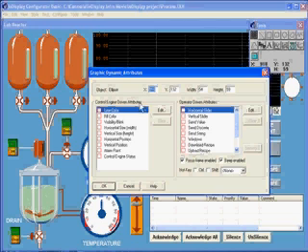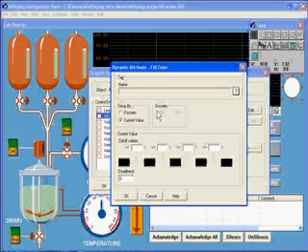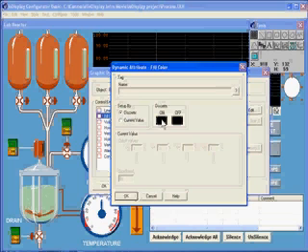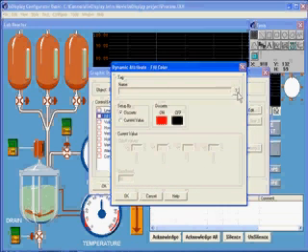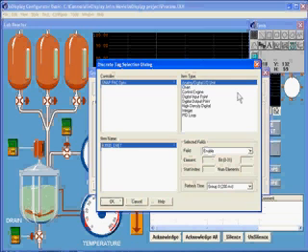Let's edit the fill color of our button. Choose Fill Color and select Edit. Since we're going to link our button to a switch, let's choose Discrete. Let's change this box to red so that when the switch is on, our button is red. Choose the Tag Selection button to select the tag to link to our button.